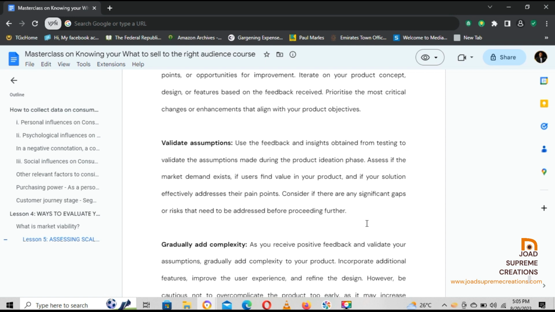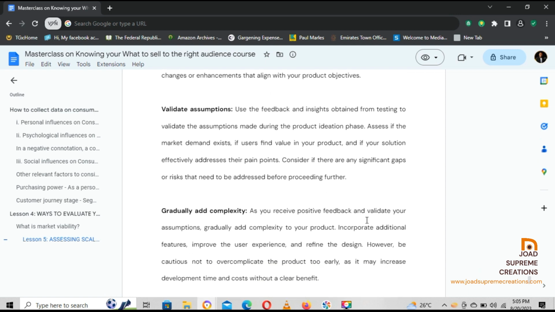So improve on that. You need to assess if the market demand exists, if users find value in your product, and if your solution effectively addresses their pain points. So what your product wants is to meet their pain points and to help them. It wants to bring solutions to their problem. So anything that you can do and anything that you can add to your product in order to bring solutions to their problem, that is what you are looking for, and that is what you should be looking for. So that's why you must gather the feedback and insights in order for you to validate your assumptions which you have made during the product ideation phase.